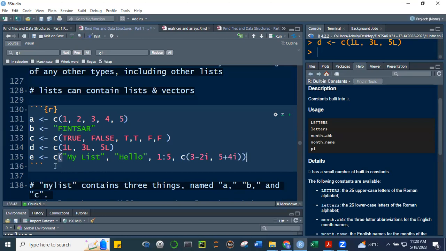Okay, so what do we have here? We have A, a numeric vector. B is a character vector. C is a logical vector. D is an integer vector. And E, okay, E is a list. Right? This is a list. Why is it a list? Because it combines a character, numeric, and complex. Sorry, complex, not logical.